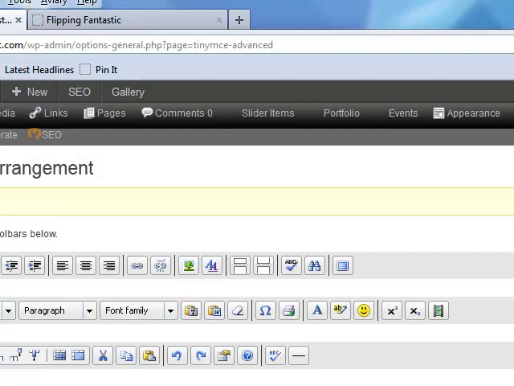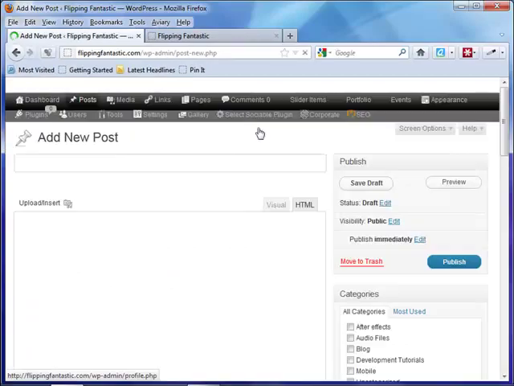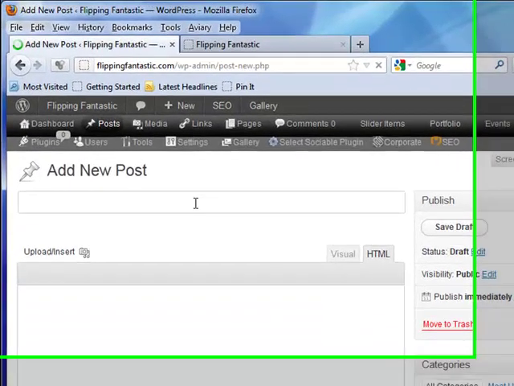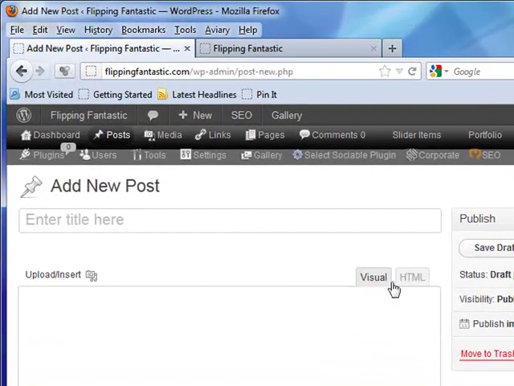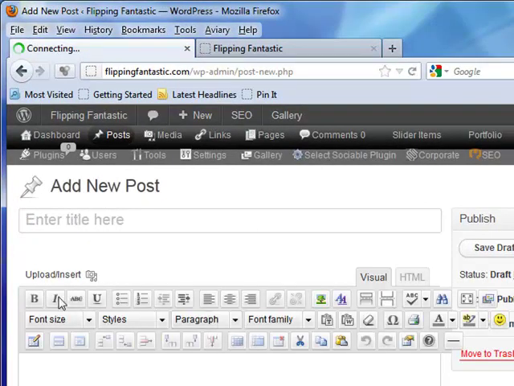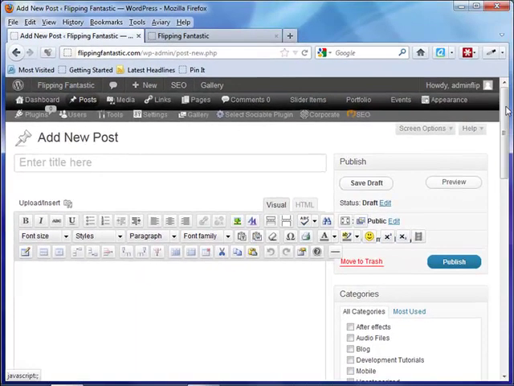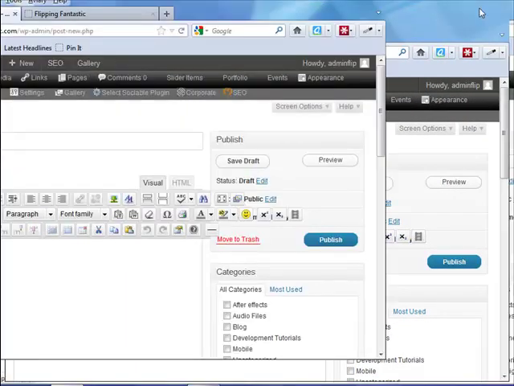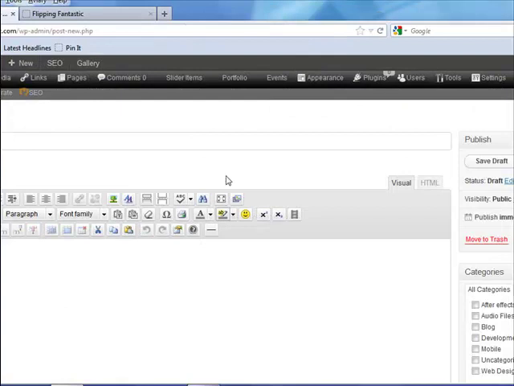Here's what it's going to look like. Let's add a new post. And I'll show you how the WYSIWYG editor will change a little bit. So here's my new post. It's not going to mess with anything in HTML, but look, now that I click the visual, look at all the extra stuff. I minimized, which was a mistake. It just packs everything in.